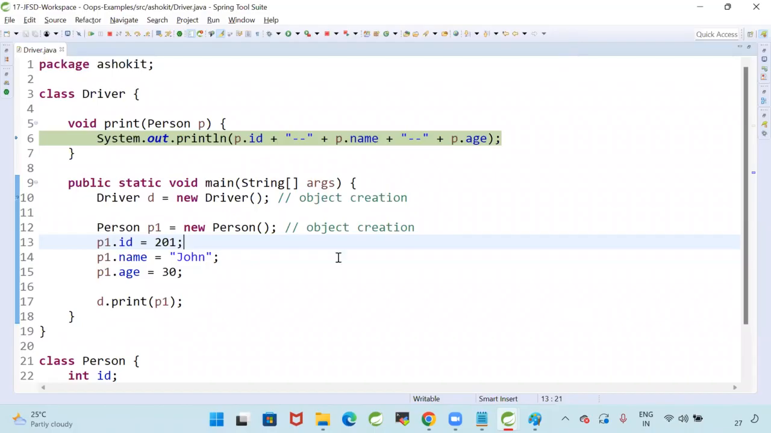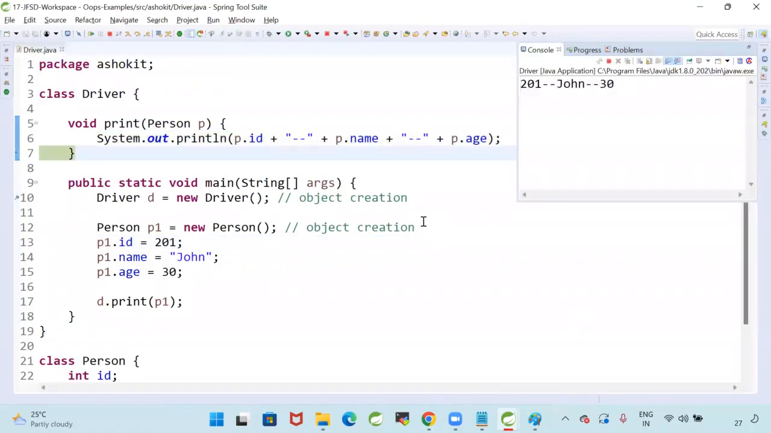Now my program is waiting to execute. At which line number is it waiting? 6. What is there in the sixth line? System.out.println. What is the purpose of that? Print the data. How am I printing? P.id, P.name, P.age. What is the meaning of that? Accessing the variables data by using object reference. F6. Now data is printed.